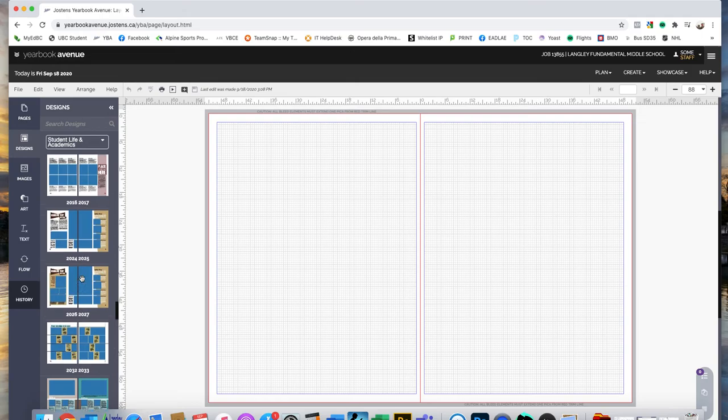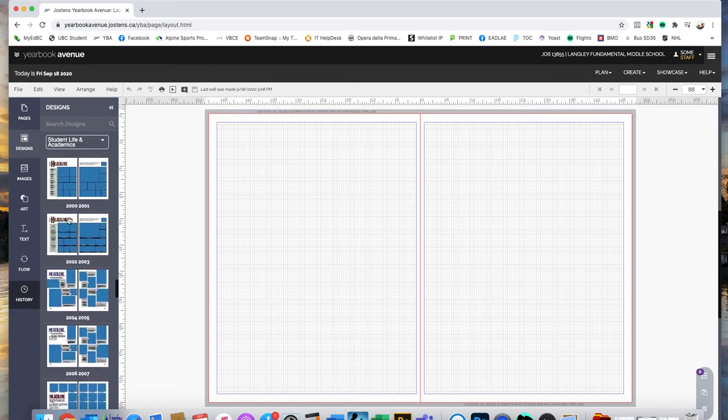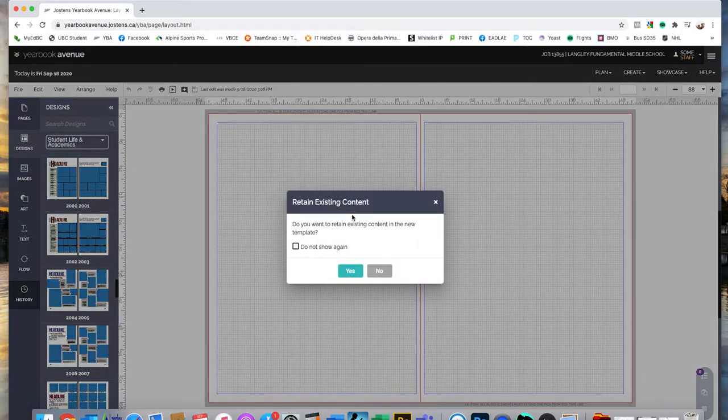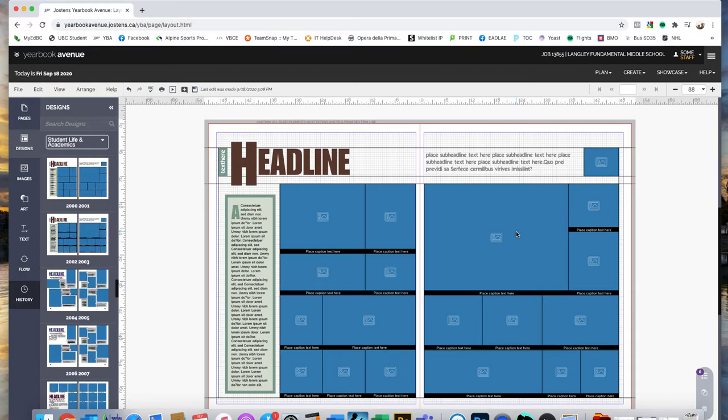So I just saw one that caught my eye here, this one. So I'm going to pull that page into here. You just drag it in. Okay, this shows up all the time. Do you want to retain existing content? Almost always the answer is no. And I'm going to click Do Not Show again. So there isn't any existing content on the page anyway, but there we go. And I dragged in the other one.